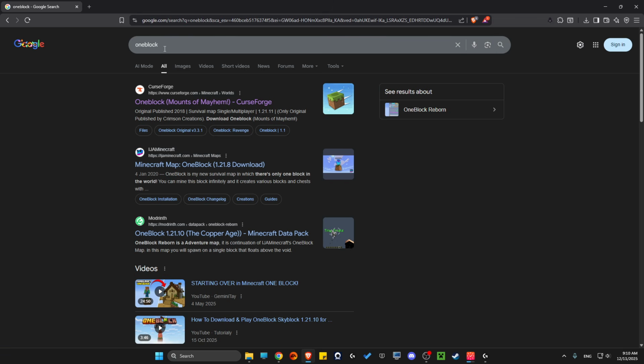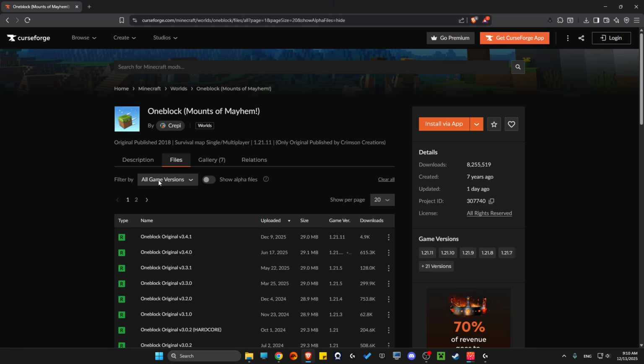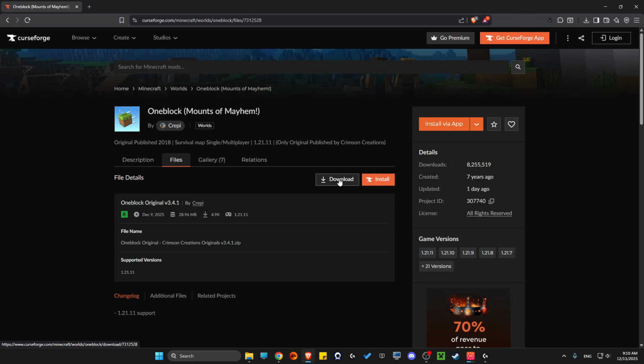Then you just need to write OneBlock, and probably it will be the first link by CurseForge, OneBlock, Mounts of Mayhem. Press on that, then press Files, and then select all game versions, and then select 1.21.11. Then what you need to do here is to download that particular file.